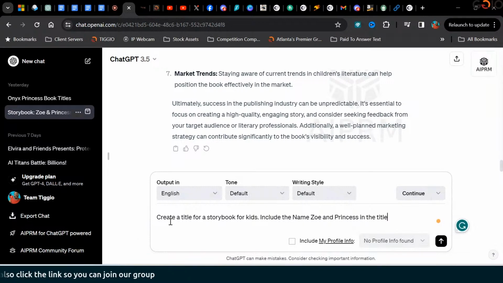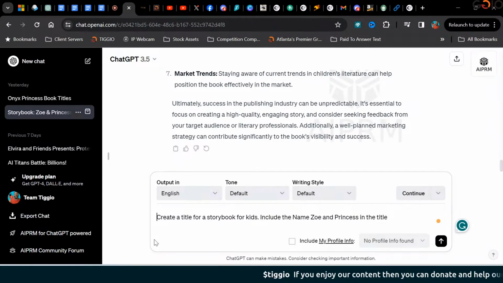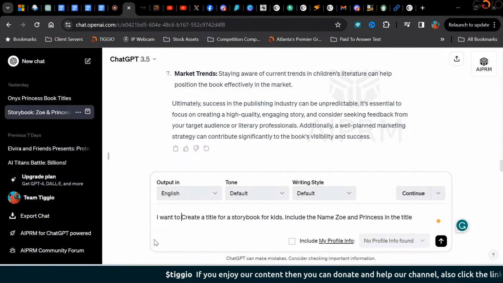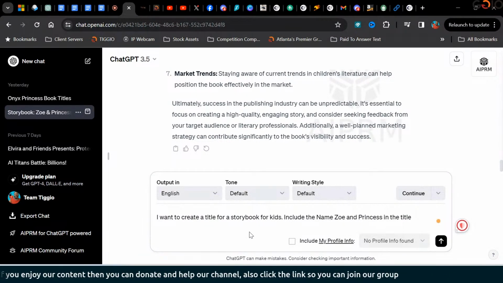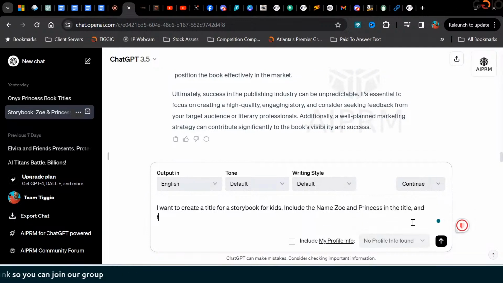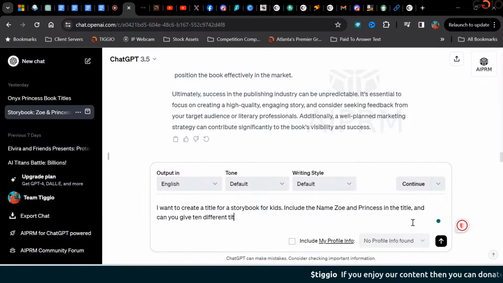Because I have a daughter, I want to create a story surrounding her background. So, I'm telling ChatGPT this prompt. I want to create a title for a storybook for kids. Include the name Zoe the Princess in the title. And then I'm going to ask, can you give me 10 different titles?